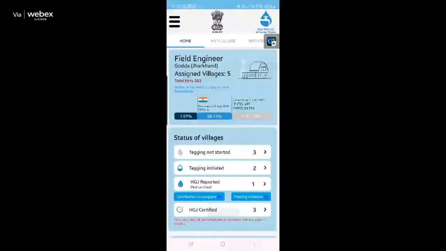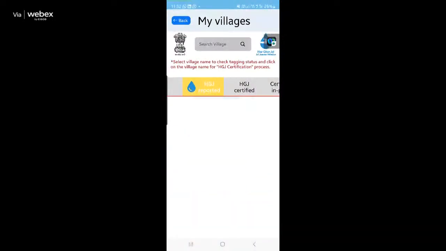Okay, so that is asset tagging. Can you now show us a certification once again? Then go to basically HGJ reported, where you will get a list of reported villages.